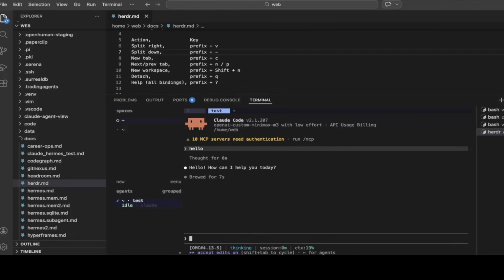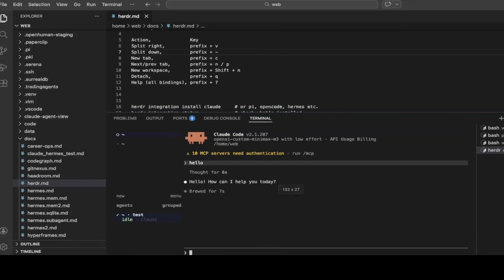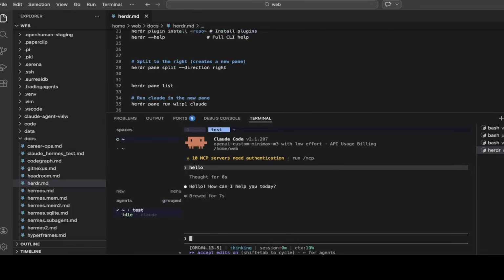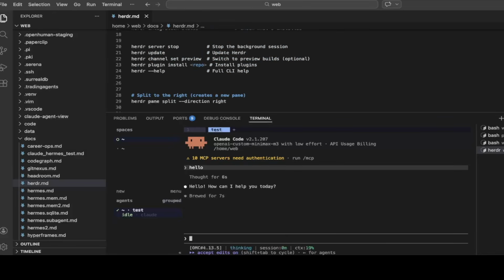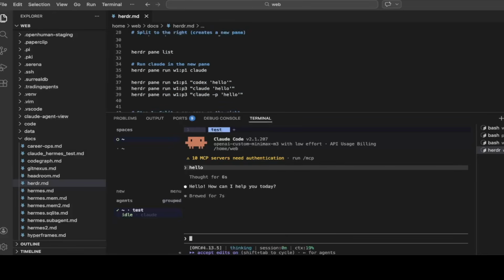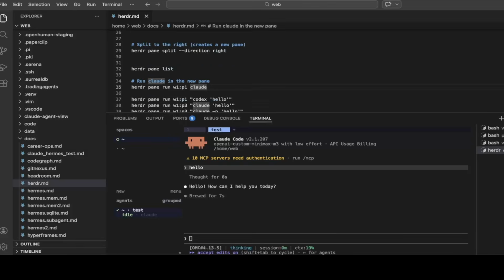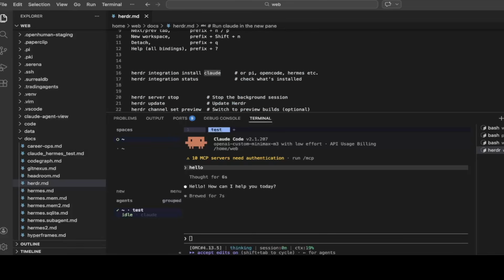If you want to try the other agents within the Herdr, you can just go to the Herdr installation steps. So for example, if you want to use Claude, Codex, and Hermes and all those agents, you can just do an installation for the agent you want to use. So they support a lot of agents. For example, if you use Herdr integration install Claude, you will install the Claude hook. If you want to install the Codex, it will install the Codex hook.